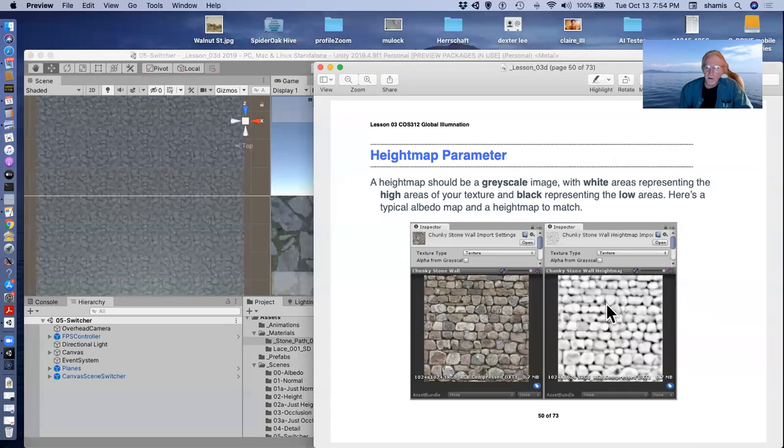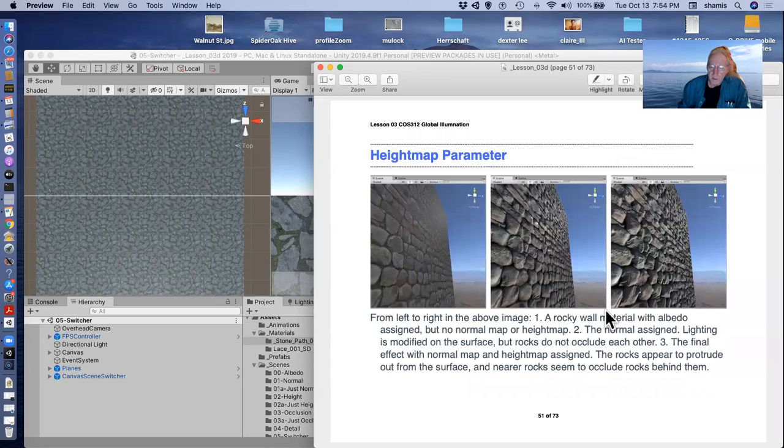Examples of a height map, the white spaces are going to be pushed up, the black spaces are going to be pushed down, and so our height map is usually a grayscale image with white representing high and black representing low. And of course, there's a slider that lets you set how much of an effect this produces, so it's pretty cool.